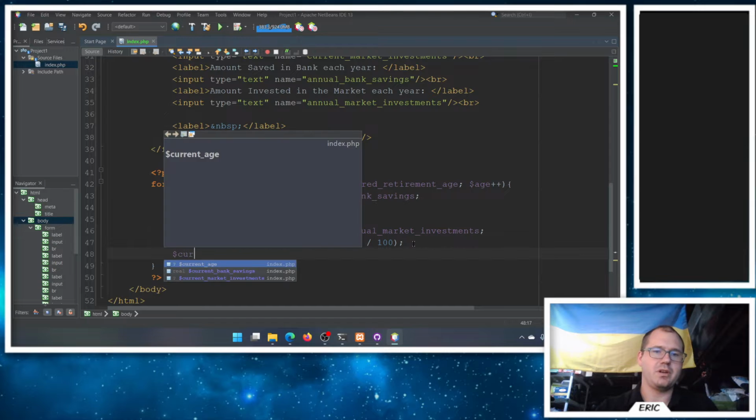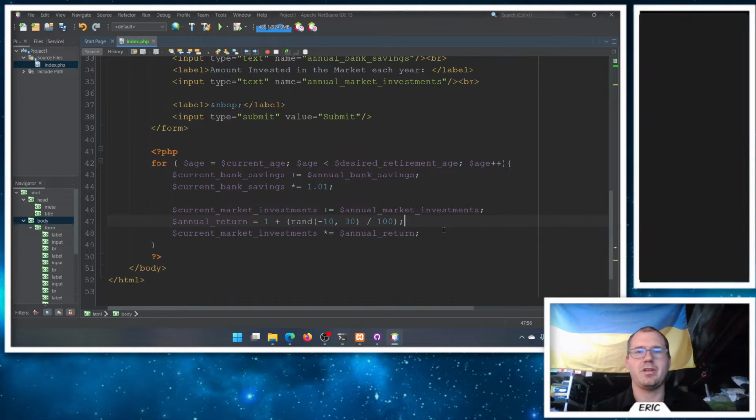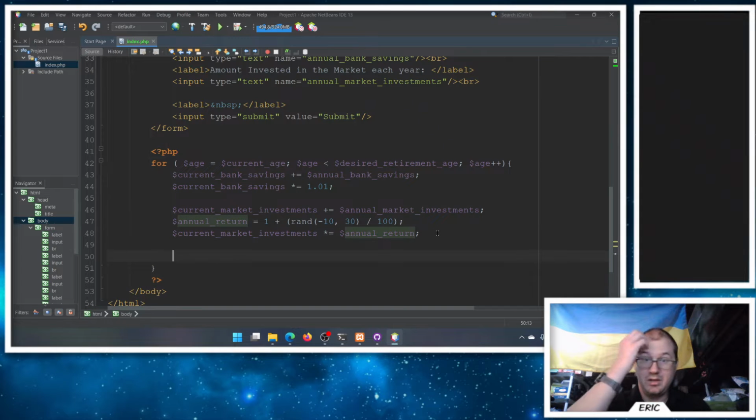And I can take our current market investments here, and then multiply that by the annual return. Now this probably could have fit on one line, multiplied by this, but this way we've got the variable if we ever wanted to see what the value is as we're debugging. That should work out pretty nice. All right, so we figured that out.